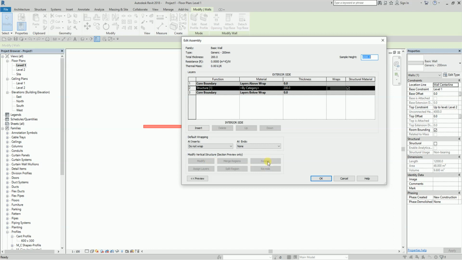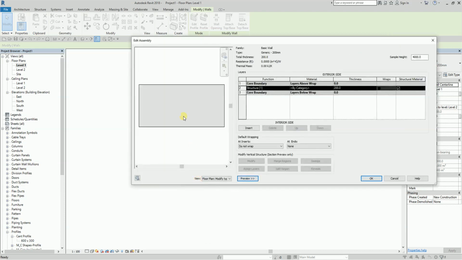So what we are going to use here is the sweeps. We will be using the profile to sweep on our wall, but you will notice it's currently grayed out. By the way, our sample height here, let me just change that to 4,000. It says here, modify vertical structure. These options will only be available in section preview. So to do that, you just click the preview here. There you go. And then you change that to section preview. Click the drop down, and you select the section preview.